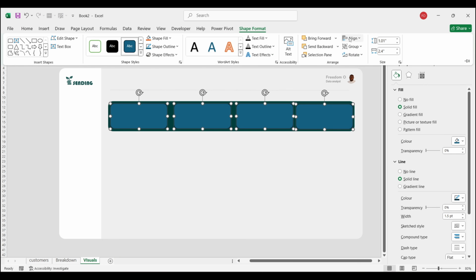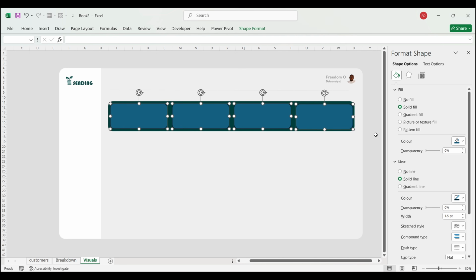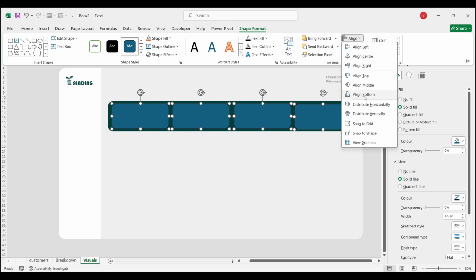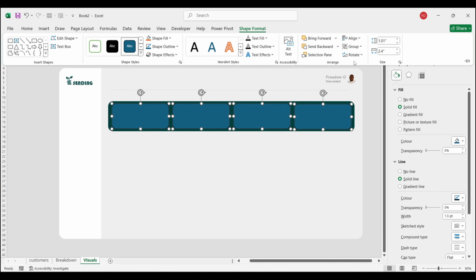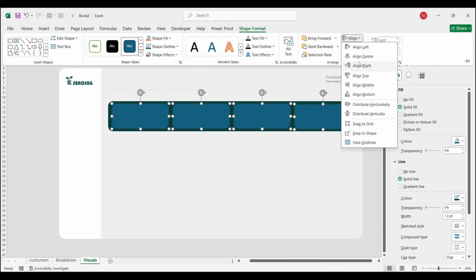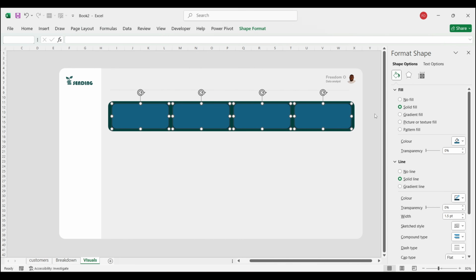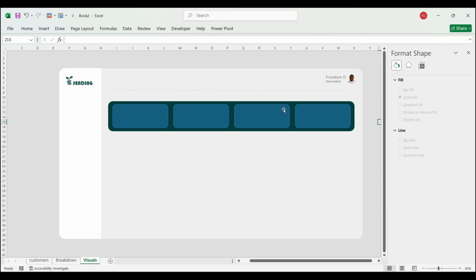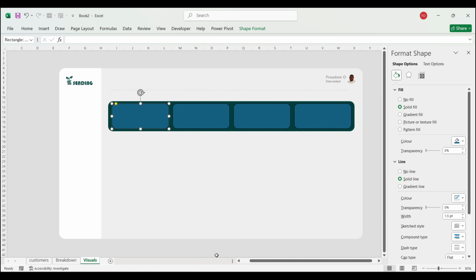Around the shape, and then we do the align distributes horizontally. Yes, and yeah, okay. Let me adjust this forward a bit and this forward as well. Then let's do it again. Align, yeah, and align top as well, so they are all on the same line. So yeah, let's go back.